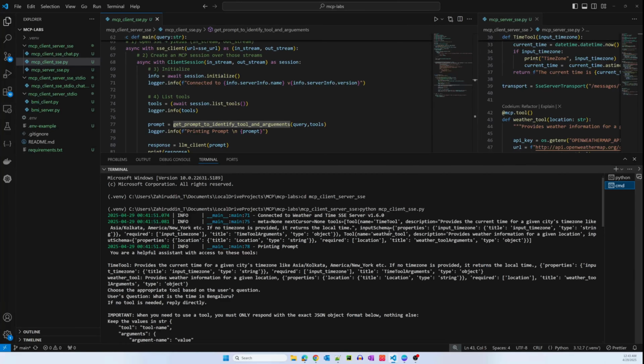Here it is. The input schema is essentially telling us what kind of property, parameter, or arguments it requires. So the name of the property here is input time zone, and the type is string. That's all we need to understand. For the number of tools you have, all of those tools can be logged, and you can check out what the input schema looks like.